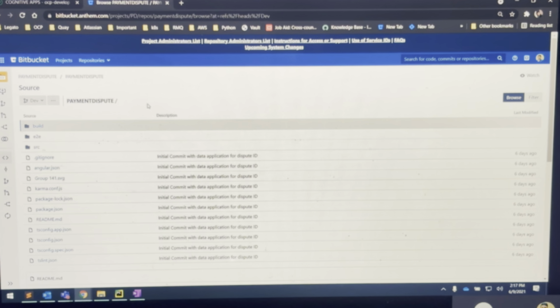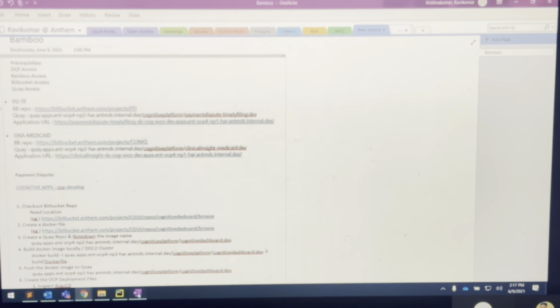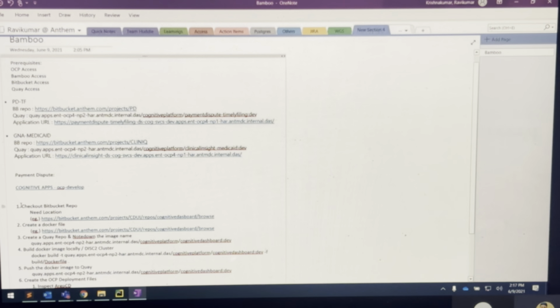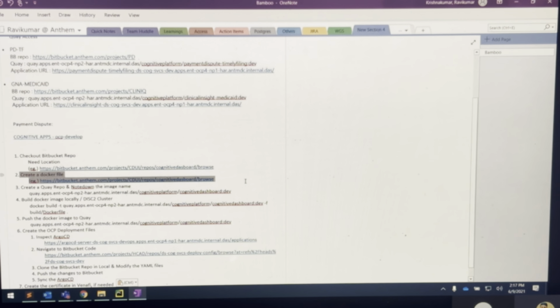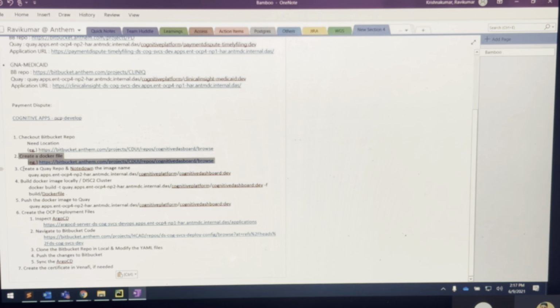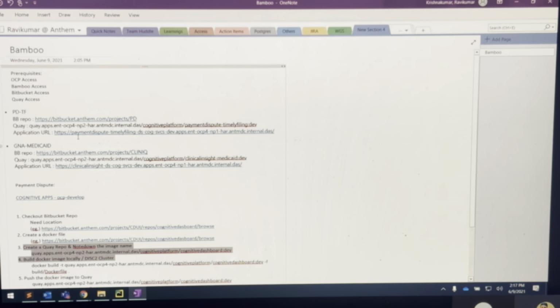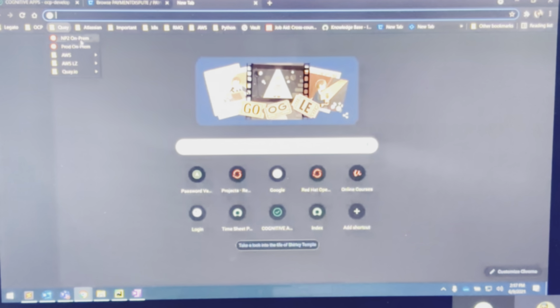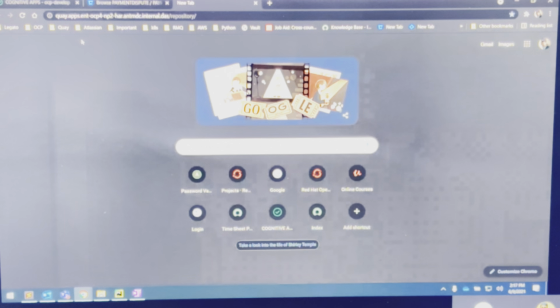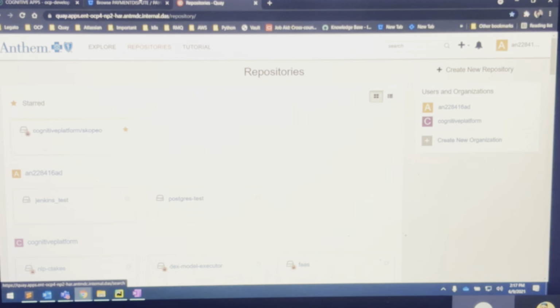Stop me at any time if you have any doubts. Okay, sure. Checkout can also be done in Bamboo. The Docker file is already created. Next, create a QA repo. We have already created a QA repo, and the creation of a QA repo is also an easy step. I'm just going to see how we can check it out directly from the Bitbucket front end.